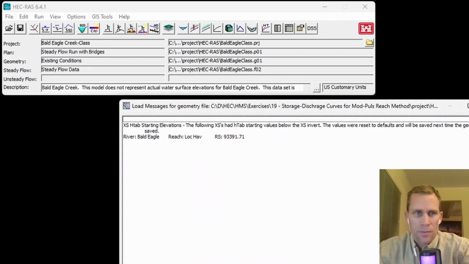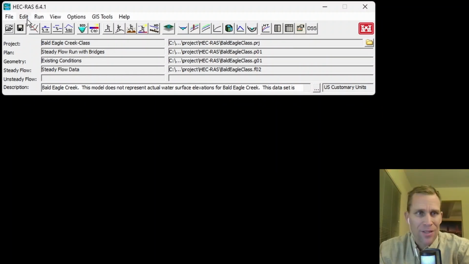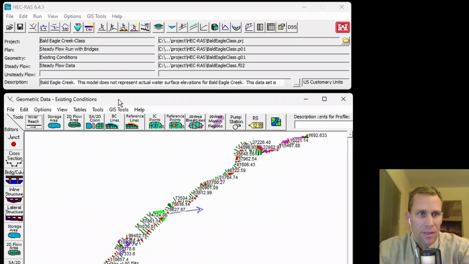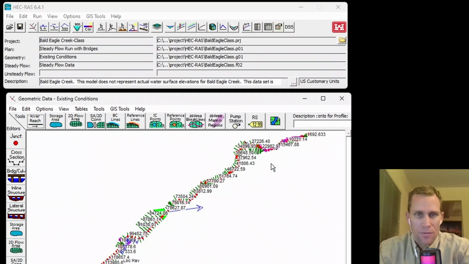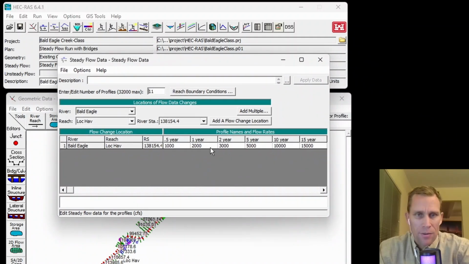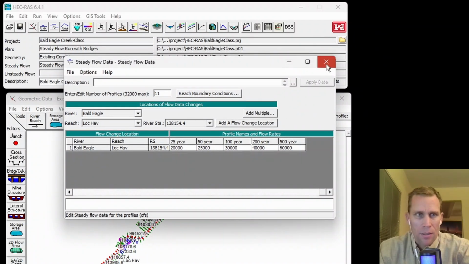That's loaded up just fine. The third bullet point down is click on Edit and then Geometric Data. So we have a view of the cross sections, of course, from plan view. And then after that, edit steady flow data. What we want to do is confirm that all the flow profiles are loaded up. There's 11 different flow profiles from half a year up to, I believe, 500 a year. Yep. Okay, so we just had to check that. I'll go ahead and close that.